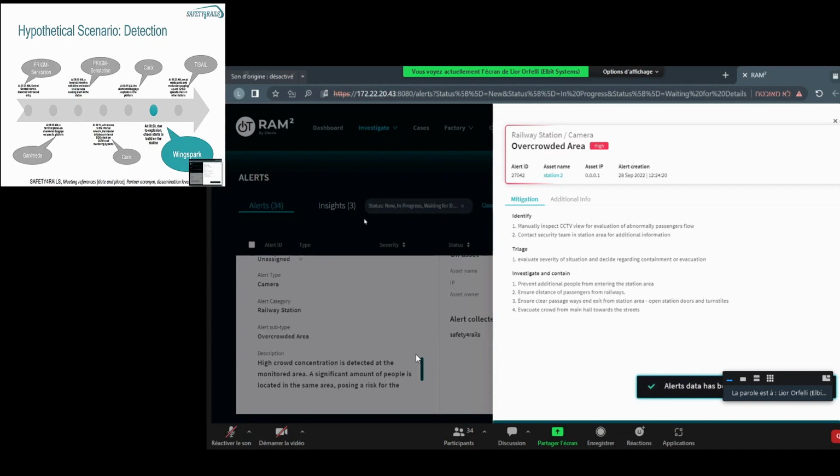Yes, so the event is on Ramses Square. As we can see here, a very high concentration of a crowd was detected on a specific monitored area. And of course, we can see here the mitigation steps as well.